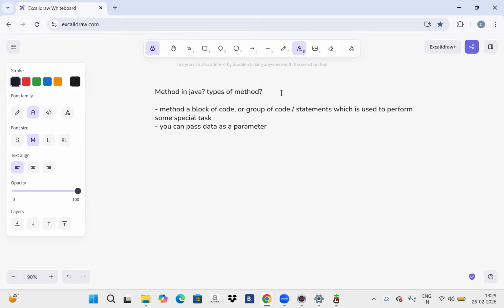In methods, there are four steps, four ways we can implement methods. The first is a method with no return type and no parameter. Method with no return type and no parameter.